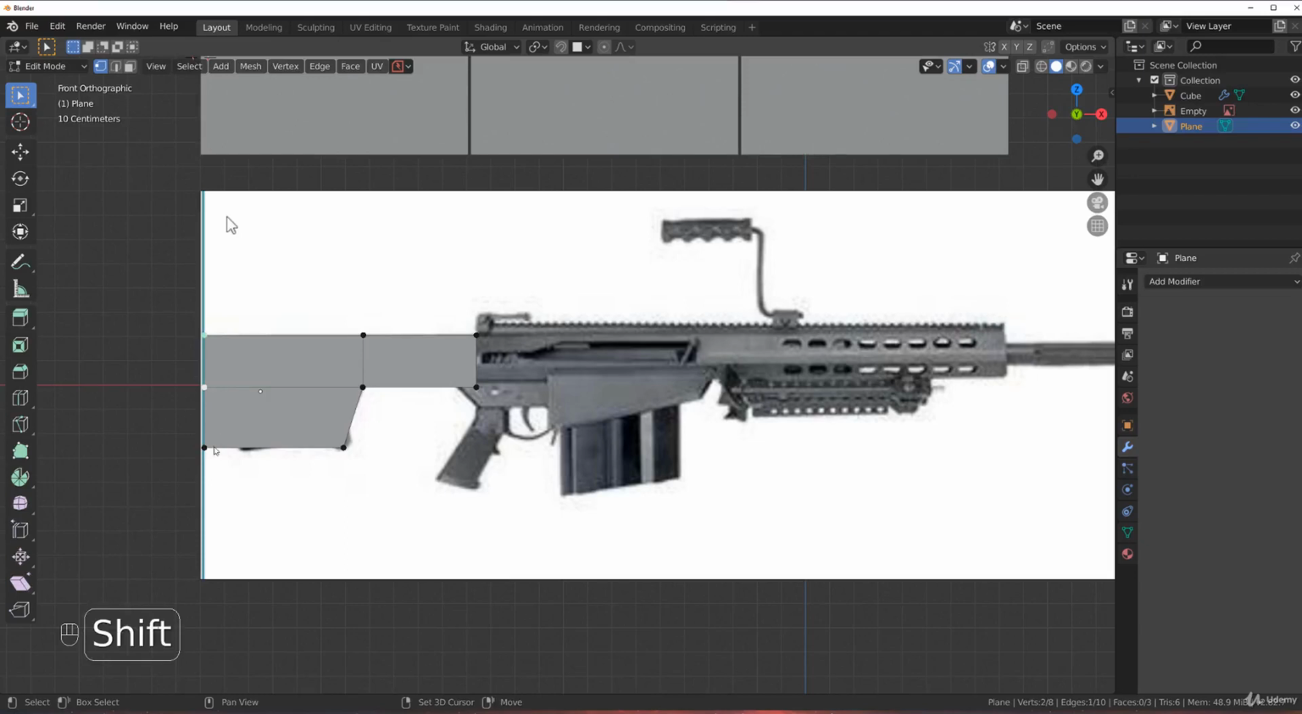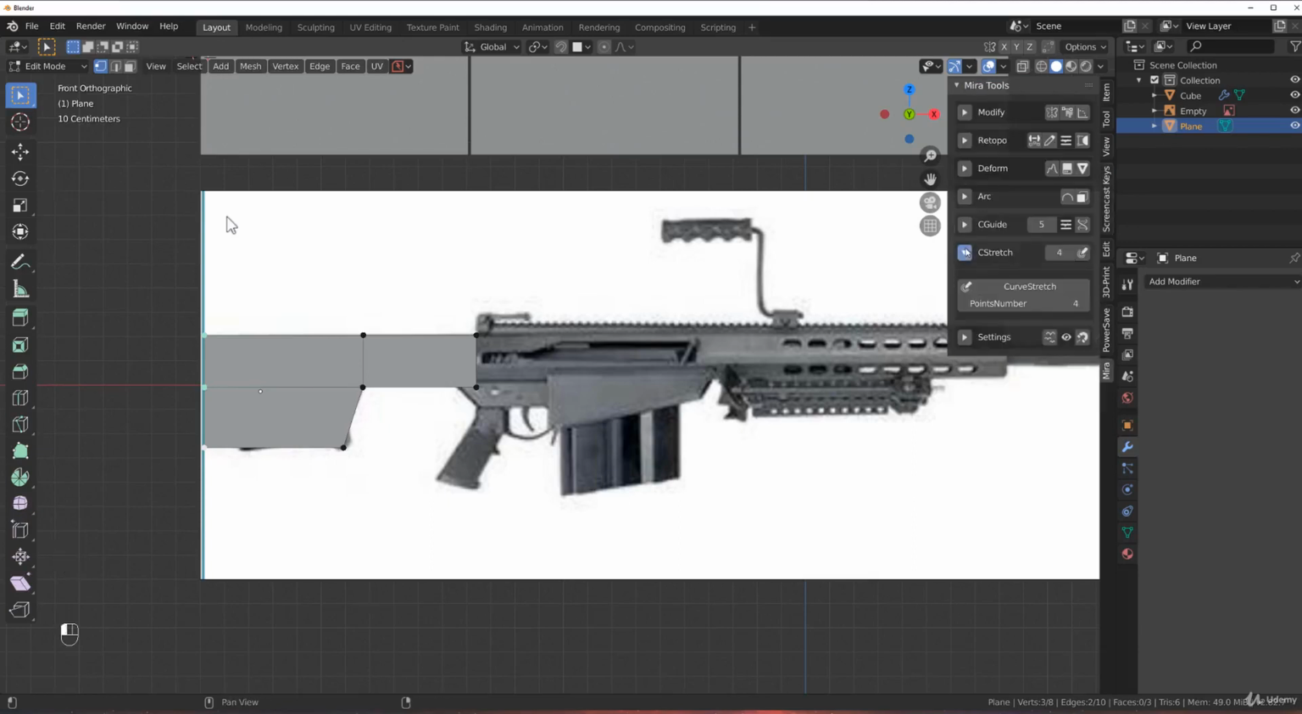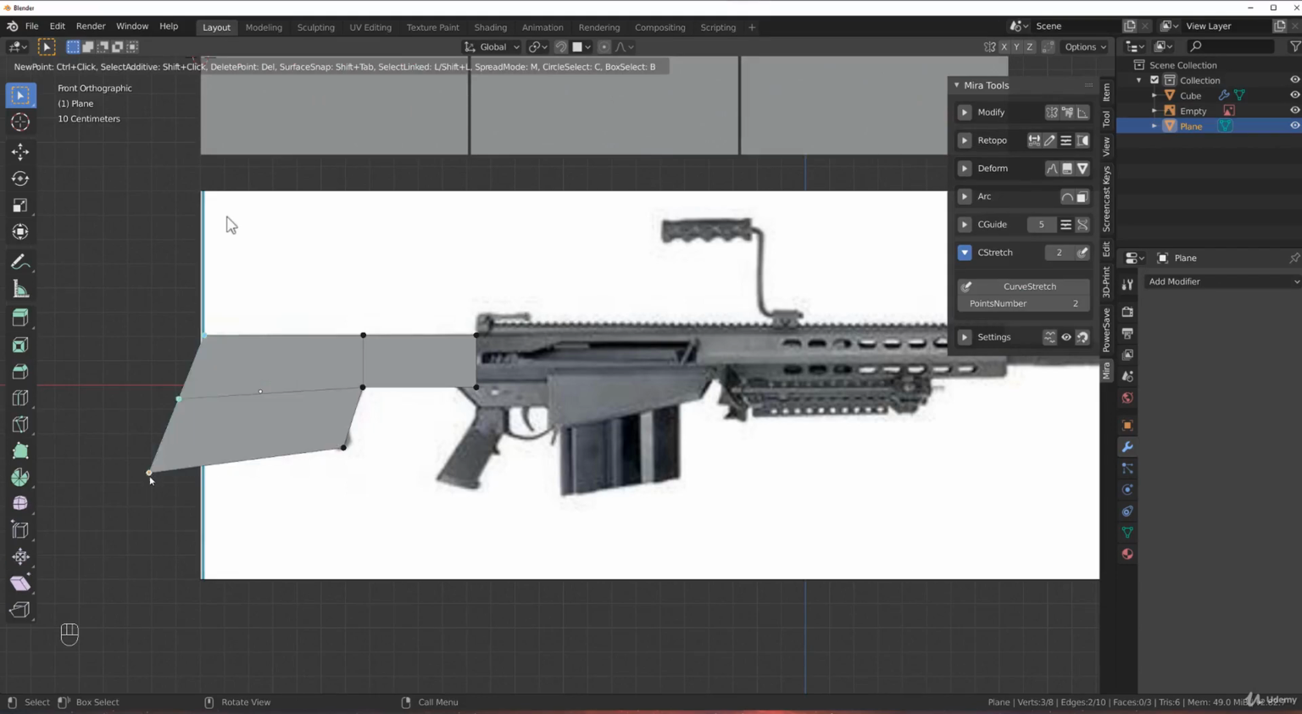So select all the verts, holding shift, go to N top, so press N, find the mirror tools. Now go to C stretch, so curve stretch, right? And then click on it. And with your mouse, you can change the number of verts in a curve to 2 and left click, right? And now you see we got this line that actually allows us to manipulate this whole bunch of verts. And you need to have at least 3 verts for it to be working. And we're gonna put it somewhere here, and right click to confirm.